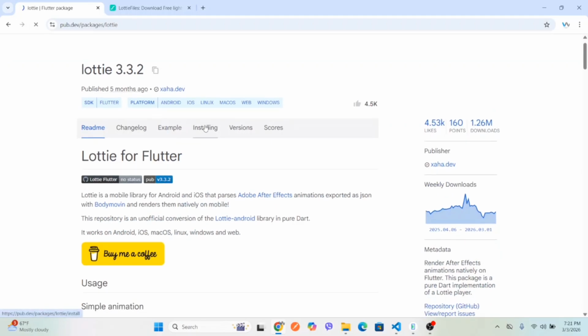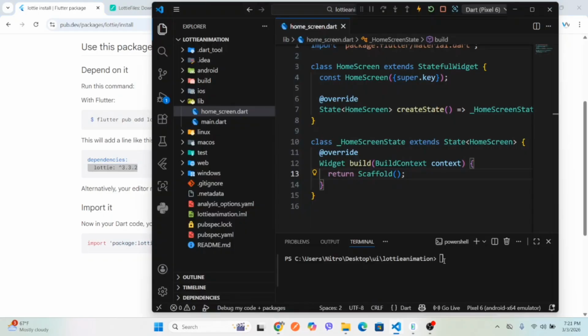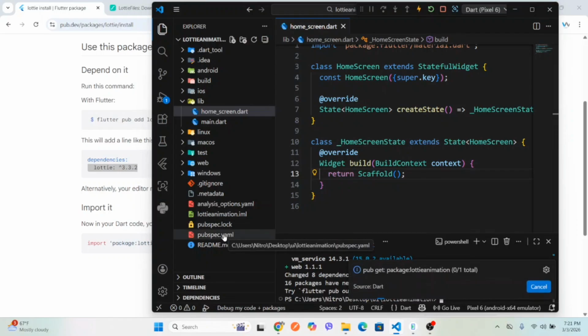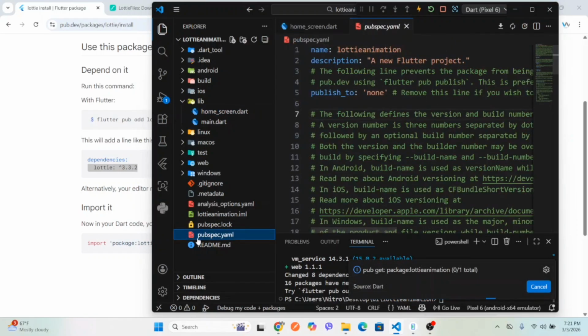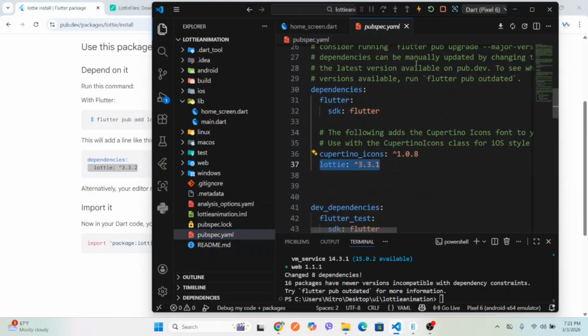Okay, click on the installing tab and copy this command line, or you can just copy this and add it to the dependencies in the pubspec.yaml file. I'm going to run this command in the terminal in the project directory in VS Code. Okay, if you open up the pubspec.yaml file, as you can see, this new package has been added to our Flutter project.